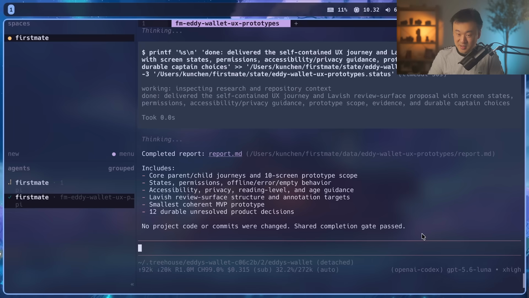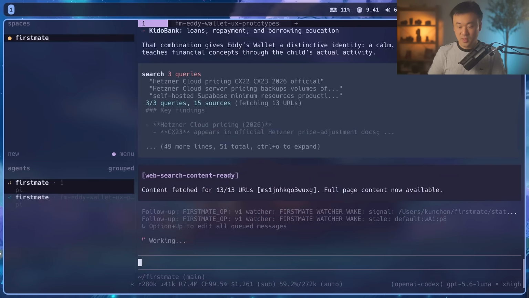Okay. It's basically written in a markdown file, right? So it's not real prototypes. I cannot play with it, but it's defined the scope, which is okay. But let's see. I think I will ask it to build some real prototypes that I can play with. Yeah, I really want to play with some real prototypes. So once Firstmate is freed up, I'll tell Firstmate to do that.